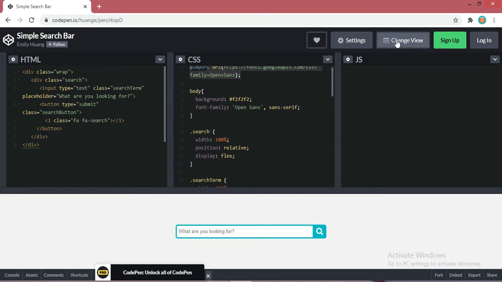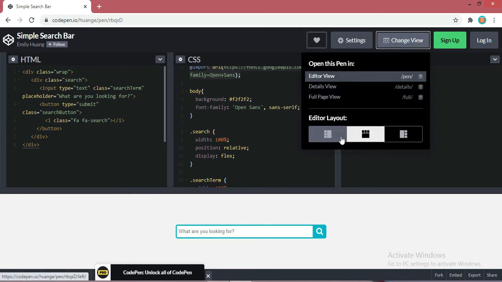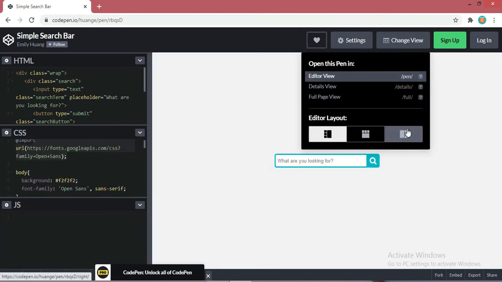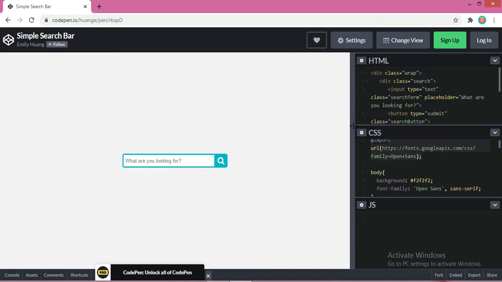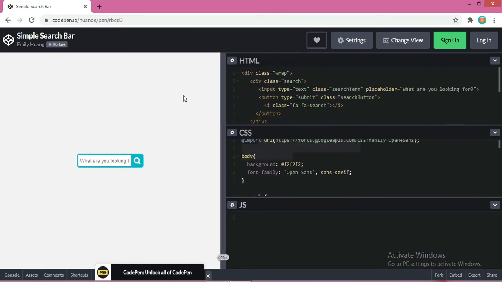And you could also change the view from this to this and this one. It will be very helpful if you are making the website mobile responsive as well. You could just change how it looks.